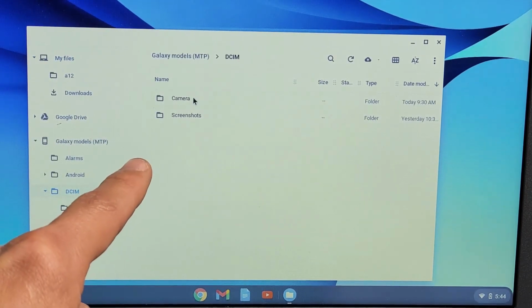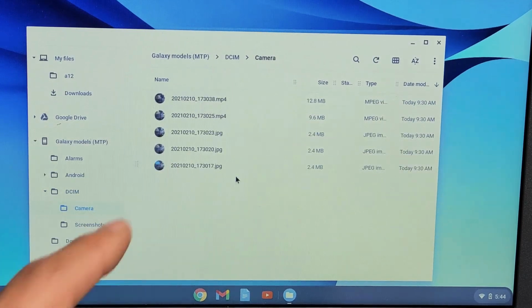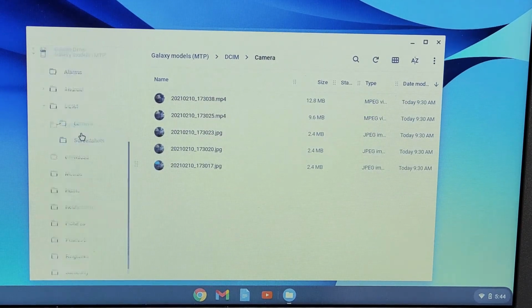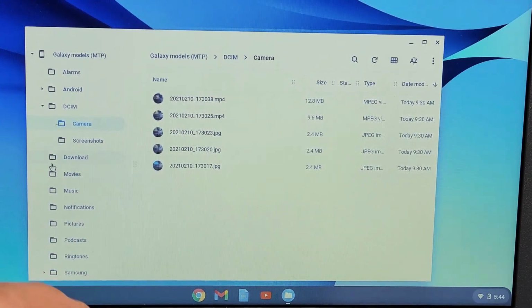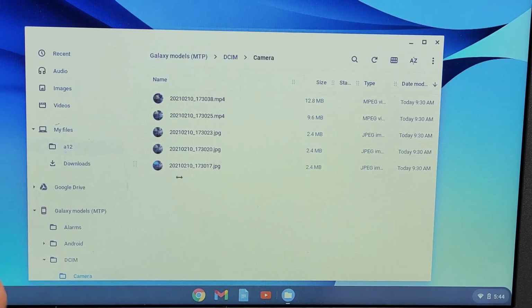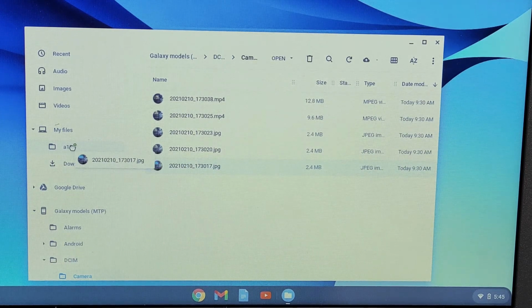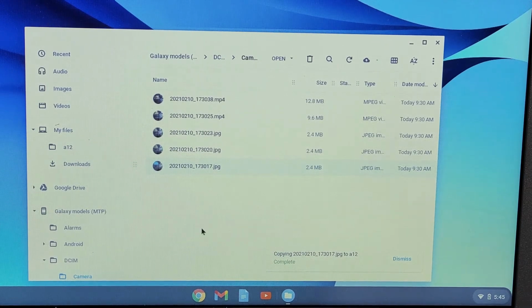Now, what I'm going to do is I'm going to go back down to my DCIM and then double click on the camera where all my photos and videos are. The only thing I have to do is I just have to drag and drop it into that new folder that I just made called A12. So you can do everything. You can drop one by one, drop into the A12 folder, go ahead and let it copy, or you can do the whole shebang.